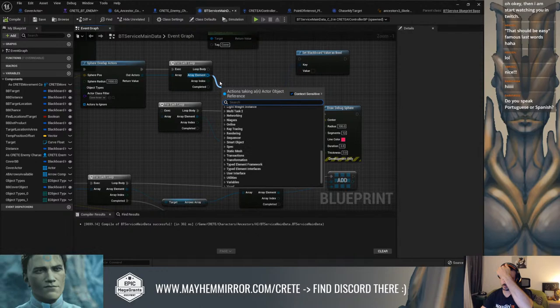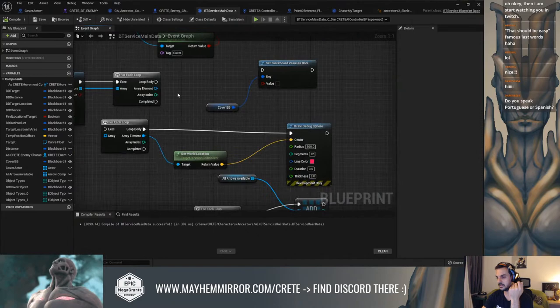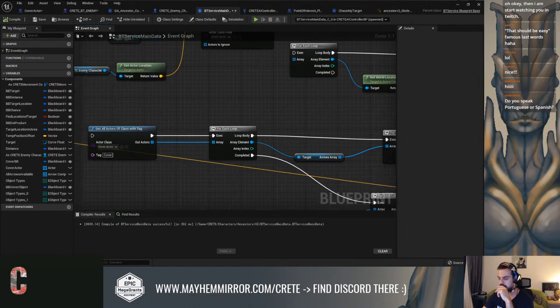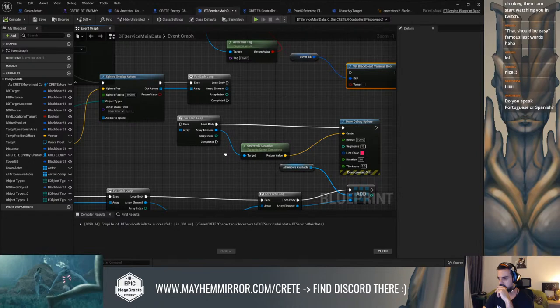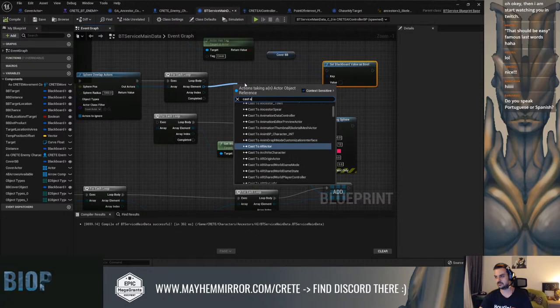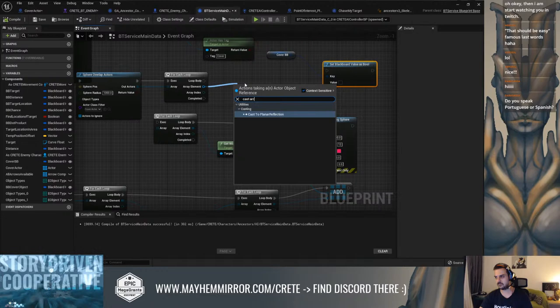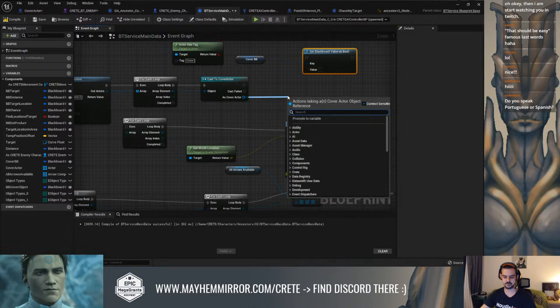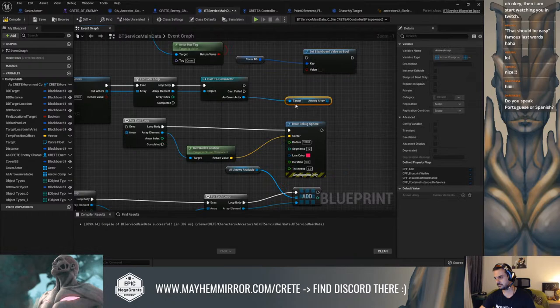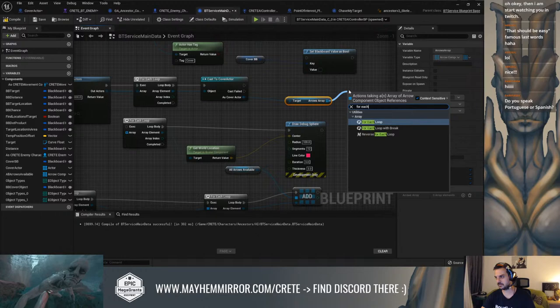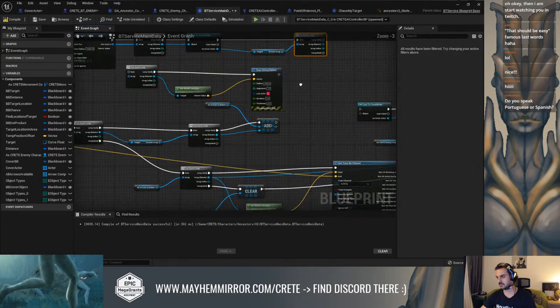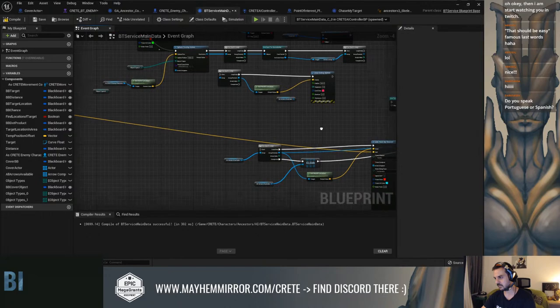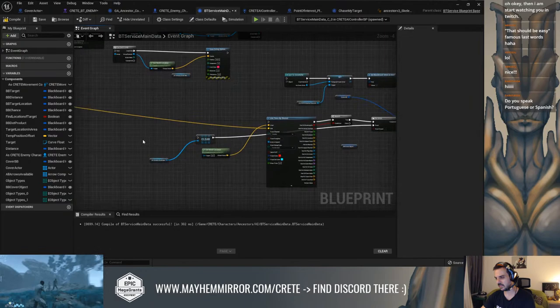Why? Oh, I see. Okay. I need to cast. Get arrow array, and for each, I'm gonna go straight here, and for each loop, now yes, we can delete all this crap here. I'm not gonna use anything of this. I think I'm not gonna even use this.